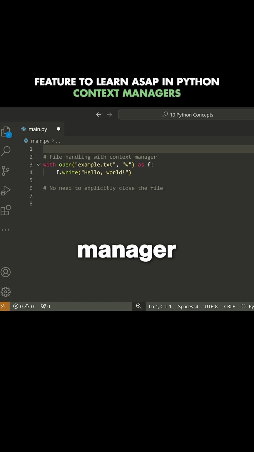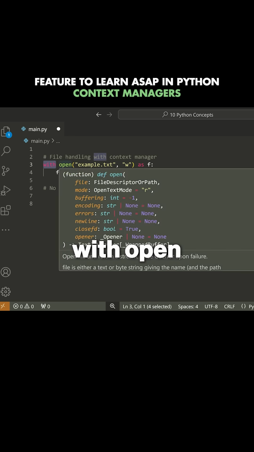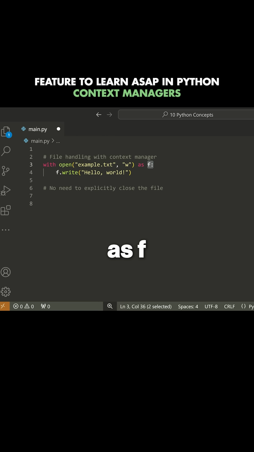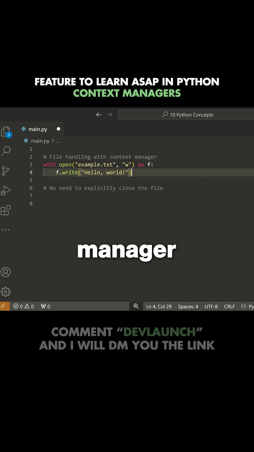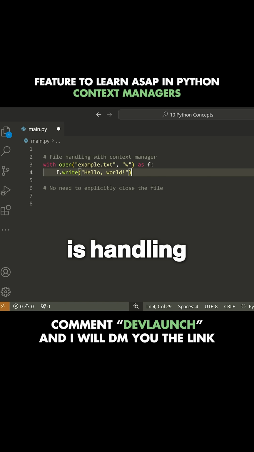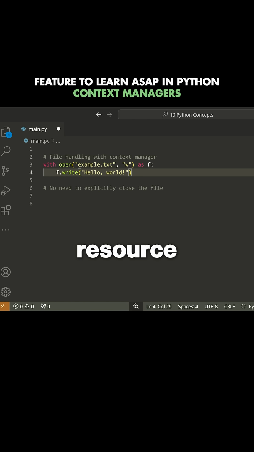Now, the context manager handles this for us. We can say with open as f. Now what happens is this context manager manages the context of this resource and automatically cleans it up as soon as we exit the context manager. A context manager, as it kind of describes, is handling what happens with a particular resource, and you'll see this very commonly if you're using things like databases or opening, again, files.